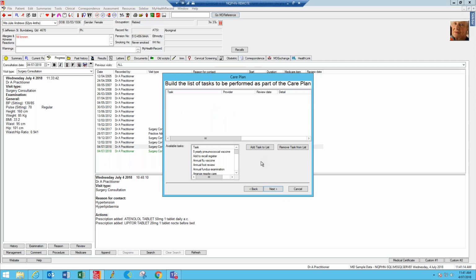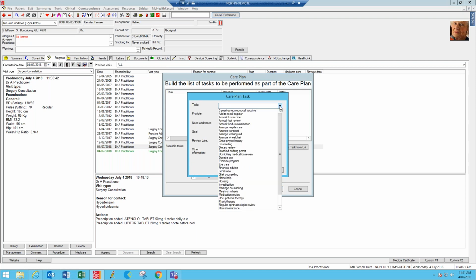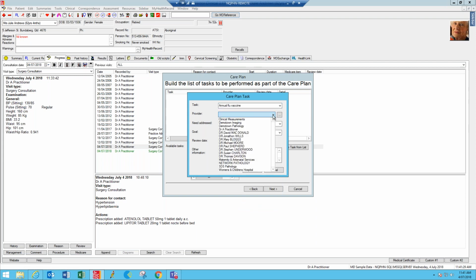And this is, again, adding tasks from the list that you've actually put the needs against. So you can either do a pull-down menu where you can see all of these tasks. We talked about giving her a flu vax, so I'm going to put in annual flu vax. Who's going to be the provider? Well, we're going to do it at this practice. So we can either go a practitioner who's a doctor you're writing the care plan under, or you can talk about your practice, depending on what you've got in your address book, which is probably important that you get your address book up to date.